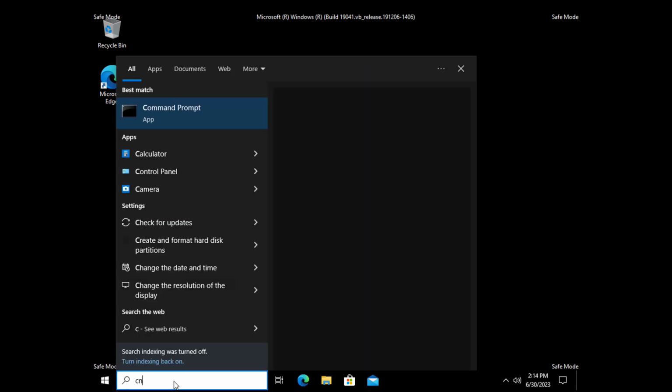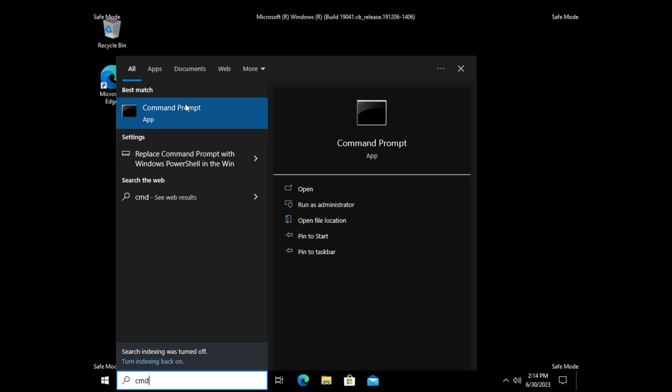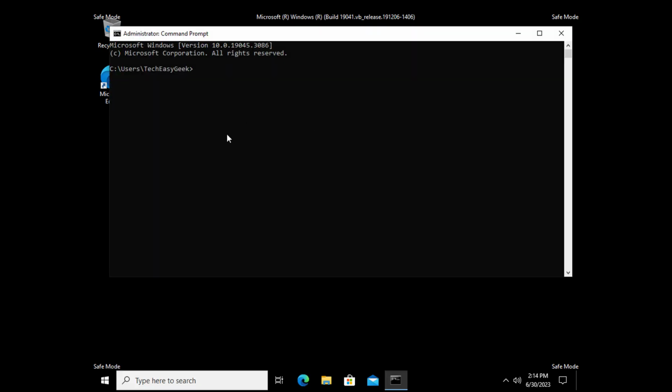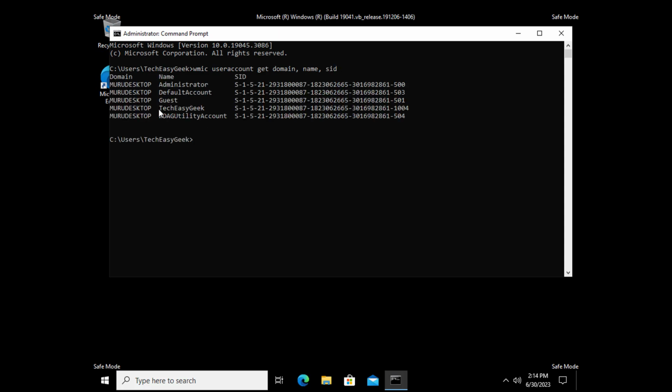Type CMD in Windows search bar, right-click Run as Administrator. Type WMIC user account get domain, name, SID. Find your username and SID, in my case username is TechEasyGeek.